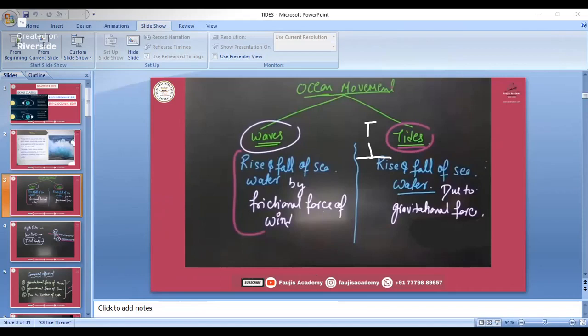Slides are changing now. See here, combined effects of tide, how it is happening: due to the gravitational force of the moon we have tide, the gravitational force of the sun, and also due to the rotation of the earth. How is it due to rotation of the earth? Because here we have the centrifugal force: when water is pulled up from this side, this side also has the centrifugal force acting, so that is balancing. This is happening because of rotation of the earth.